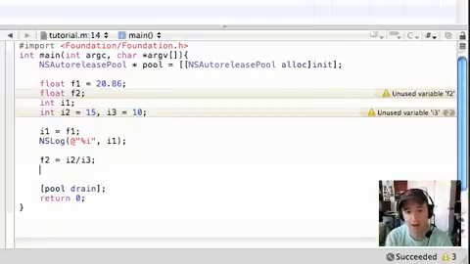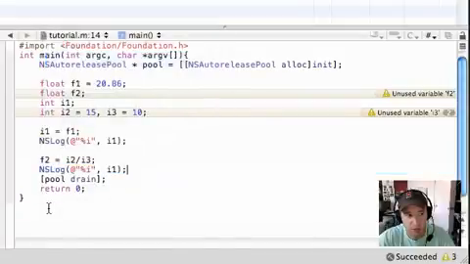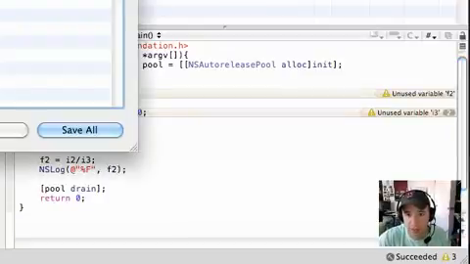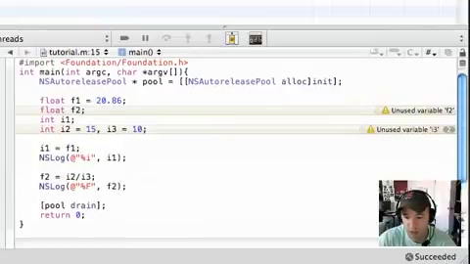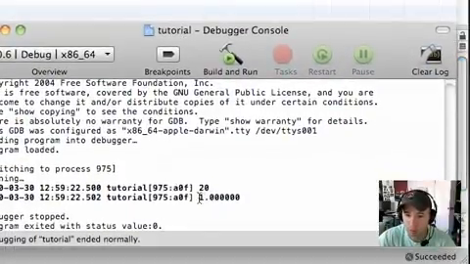It should be 1.5, since 15 divided by 10 is 1.5, and our answer is a float, so it should be good to go. But now let's go ahead and NSLog this right here, and copy, paste it, and put %f, of course, and put f2. And now, let's go ahead and see what happens here. Build and run this, save all, succeeded. Now we see instead of 1.5, we get 1 right here.